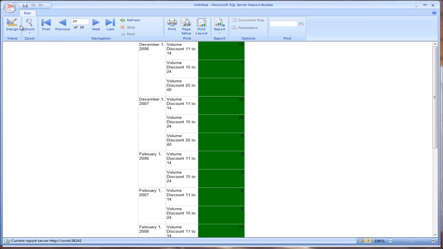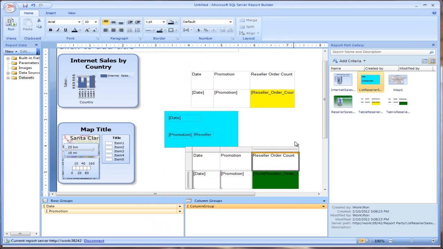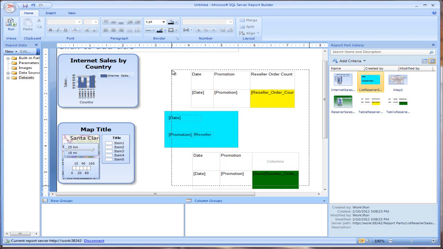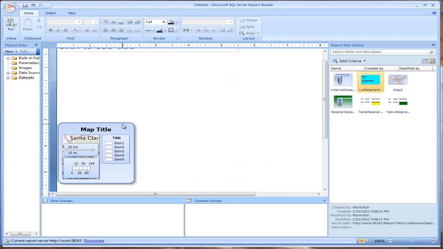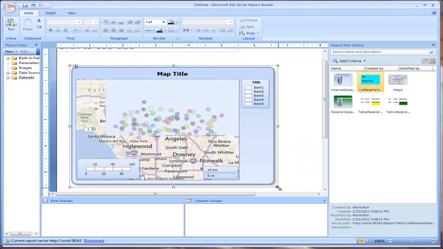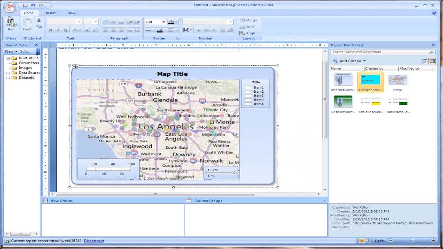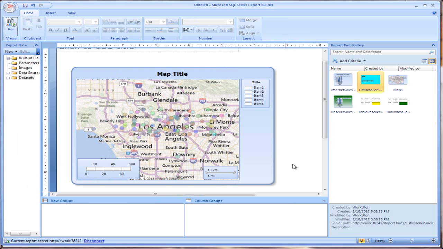So let me go back over to design. I don't expect you to actually believe that. So let me take that and dump that out, and let's select these and delete them, and select that and delete it. And now I'll take the map just to show you that it did work, how optimistic I am. Click run. And there is the map, and it comes in and runs down there like that. And back over to design. So that's the idea of the report parts.